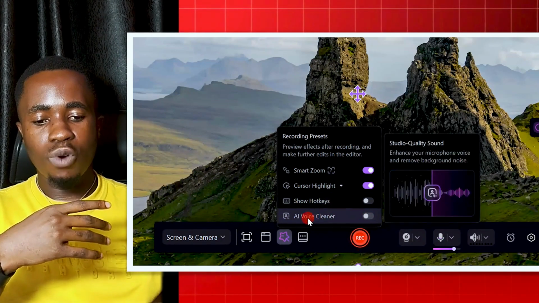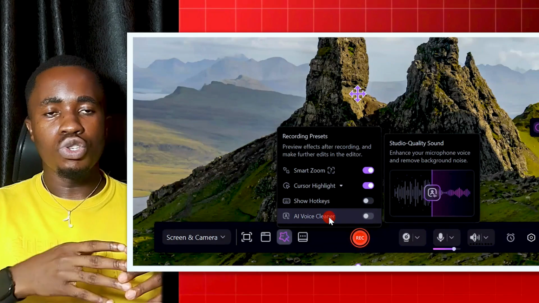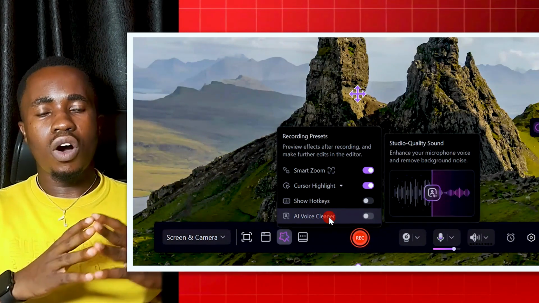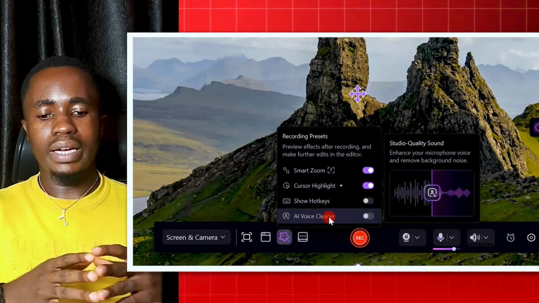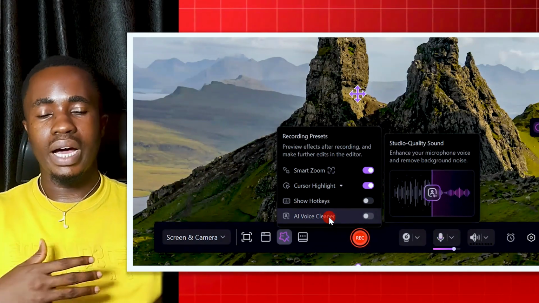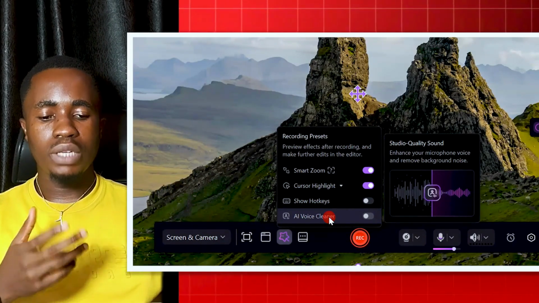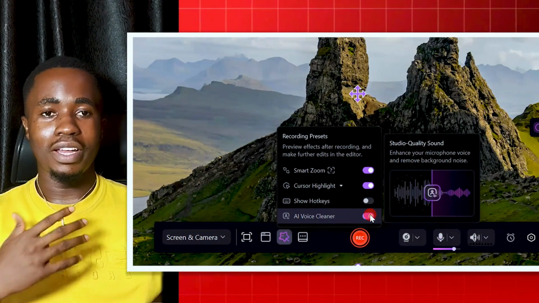Then we have AI voice cleaner. If I want to use the AI voice cleaner and I don't want any disturbance under my audio, I can enable the AI voice cleaner and it's going to clean out the background noise under this video. So if you want to use that, then you can click on it to enable that.